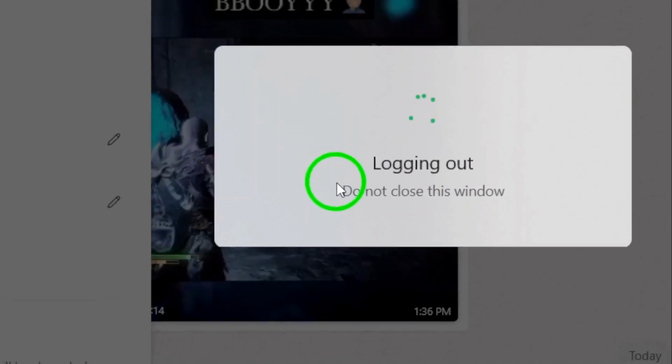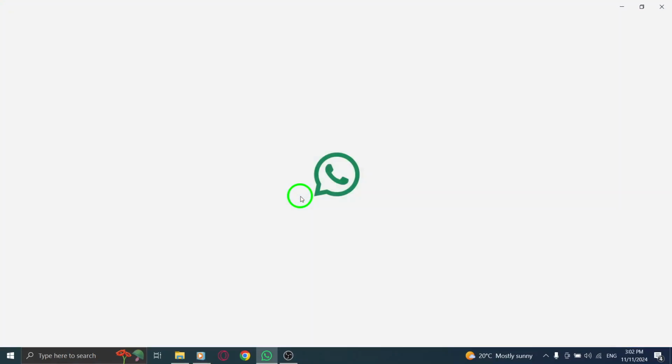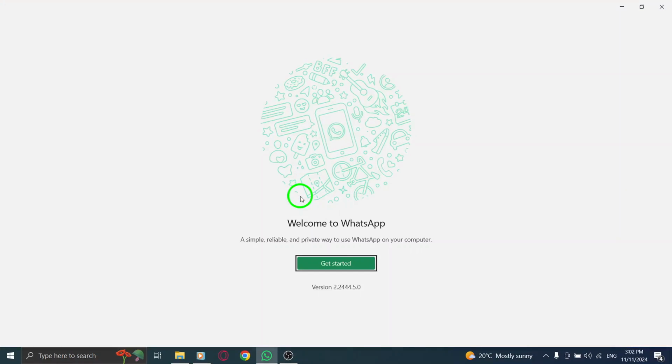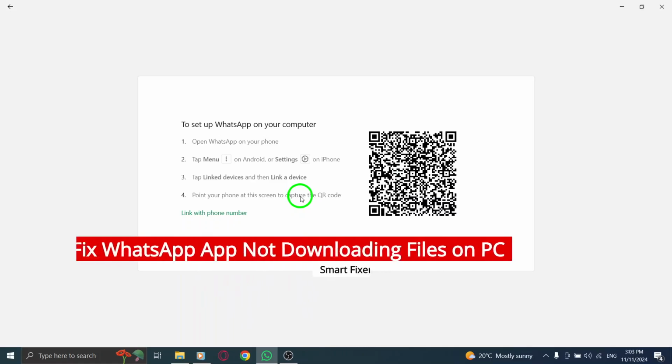On Android, tap the menu button, and on iPhone, go to Settings. From there, tap on Linked Devices and select Link a Device. Scan the QR code or enter the code that appears on your PC screen.